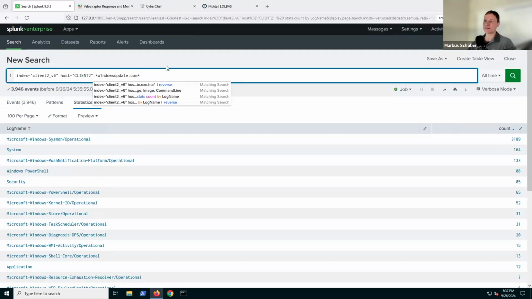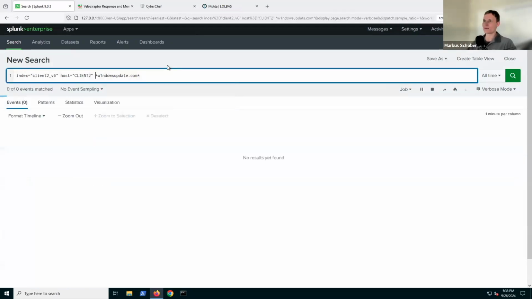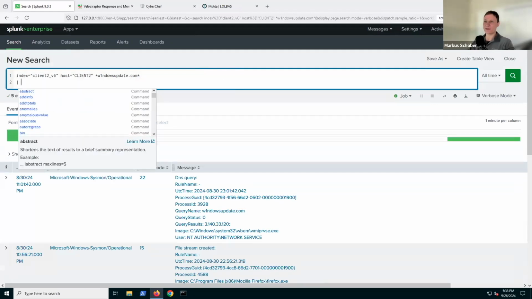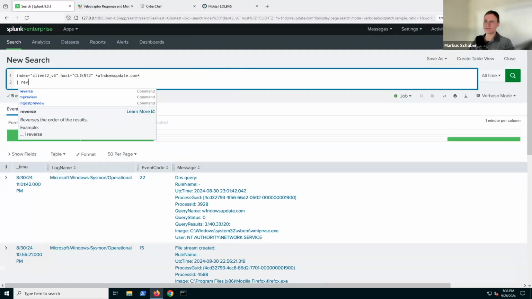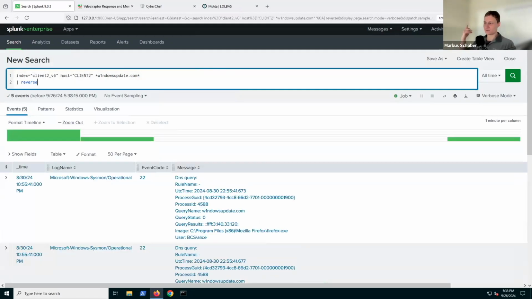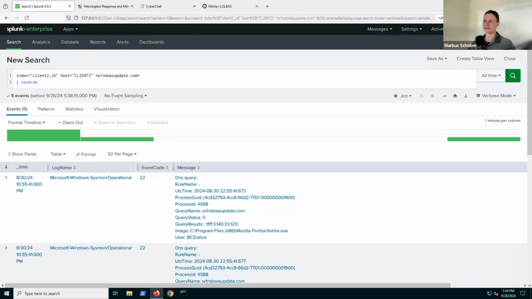We can do wildcards left and right so that we're not restraining it to anything. We just see what we have available in terms of windowsupdate.com. And from there, one thing I always like to do is piping it into reverse, because that basically shows us from oldest to newest. And that's, to me, easier to look into, right? We can always understand this happened, then this happened, then this happened. So now I'm getting 5 events out of those 4,000 events that we have captured.